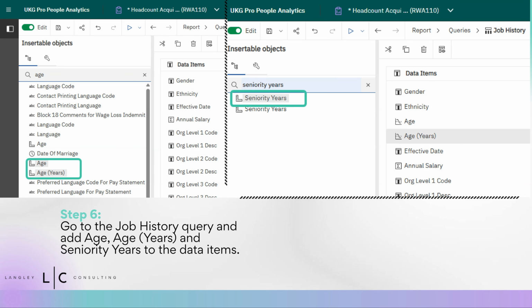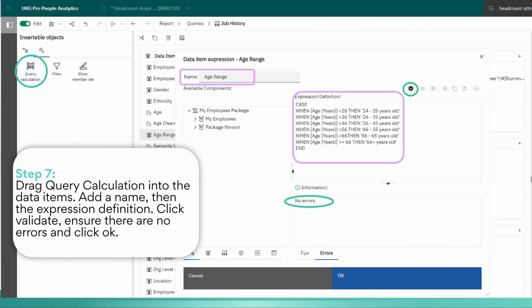Once we do that, we're going to create an age range data item expression. And this is an expression definition that has worked for me in the past, and maybe it's something that your company's interested in reporting out on as well. So feel free to take a note of what that looks like, pop it into GPT, take a screenshot, and tell it to annotate or transcribe it for you, and it will do marvels. So go ahead and do that.